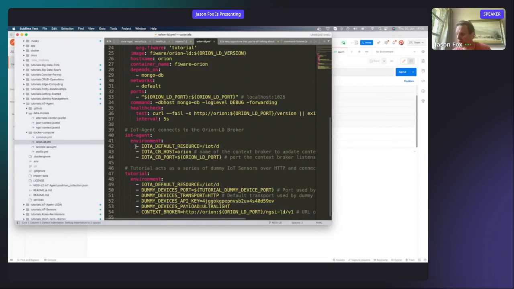So obviously, I'm listening on a certain endpoint to get the default resource, and I'm going to be passing data up into a context broker called Orion. All this information is properly documented in the documentation for each individual IoT agent.